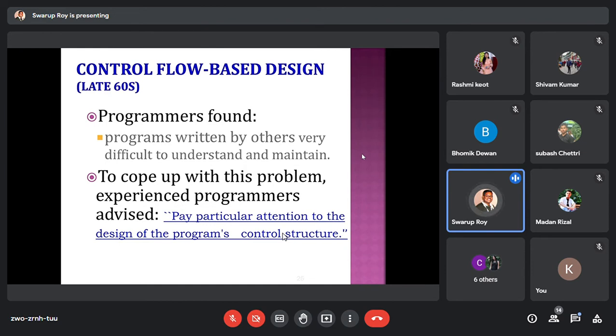Another thing that I have mentioned repeatedly: if someone has written a program and then left the job, and it needs to be taken care of by somebody else, it would be very, very difficult.